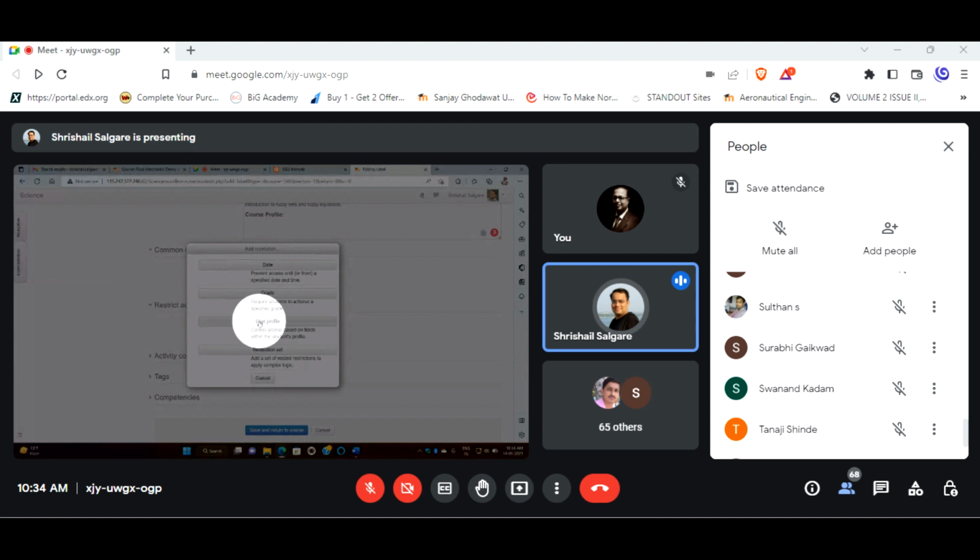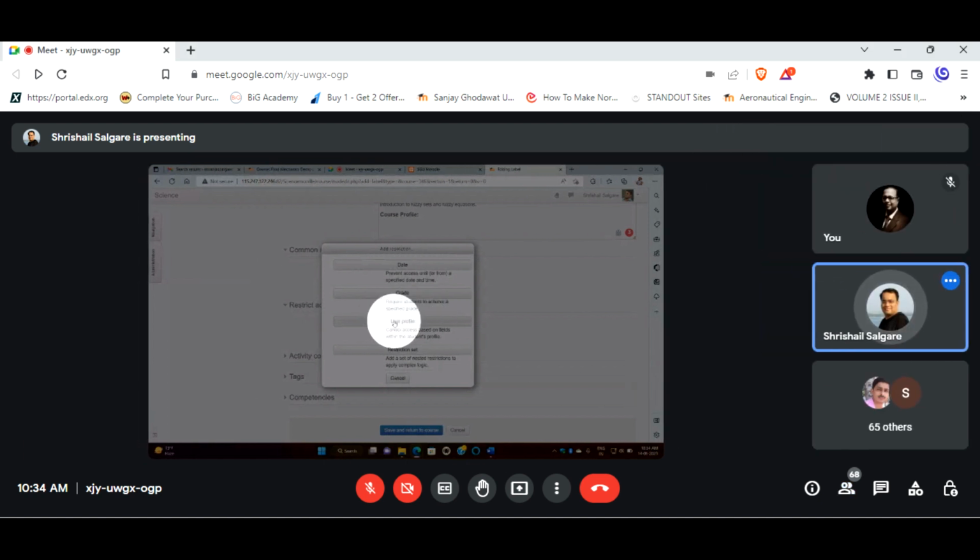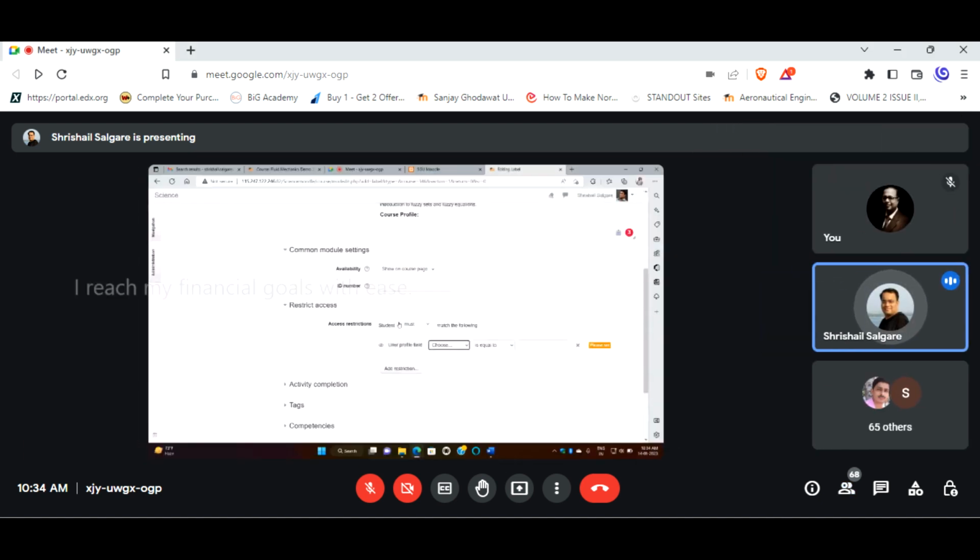Now, suppose the students' profiles are not updated with the roll numbers, here you can put a particular constant: the student has to update his profile. Now, under the profile, suppose you want a particular field, like address, ID, city, department, email address.